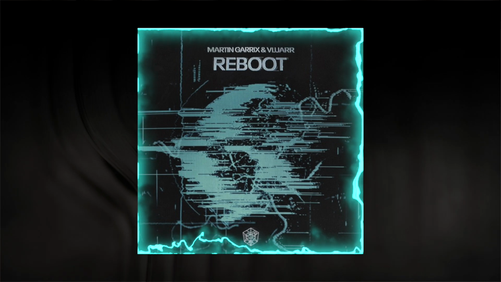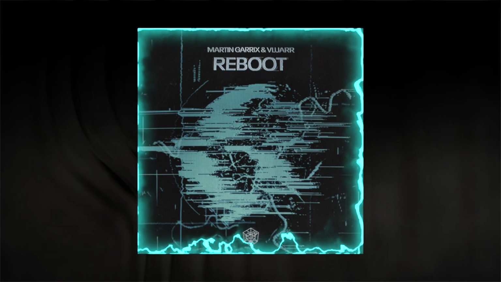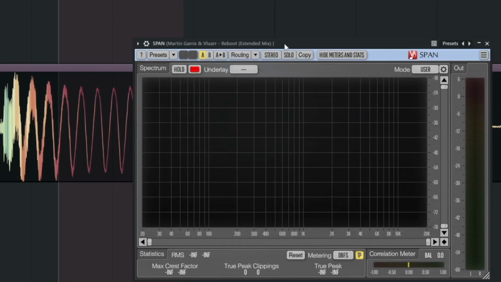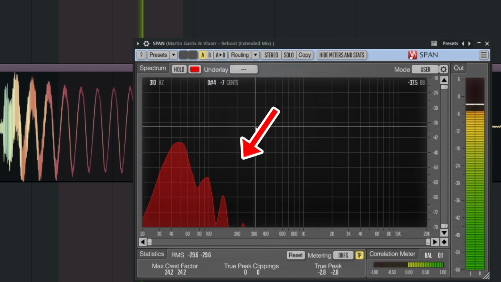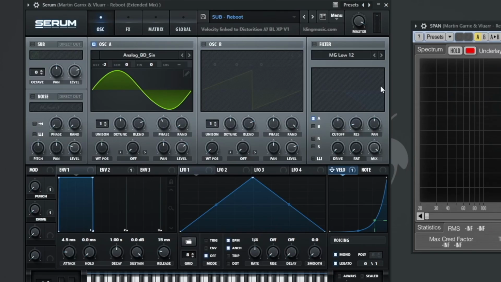Now for the sub bass of this song, I kept it pretty simple. I just use a clean sine wave. But if we take a look inside of his song with Martin Garrix's Reboot, you're going to be able to see some of the characteristics of the actual sub. But I remade the sub from Reboot in this Black Label expansion preset, so it has those similar qualities.